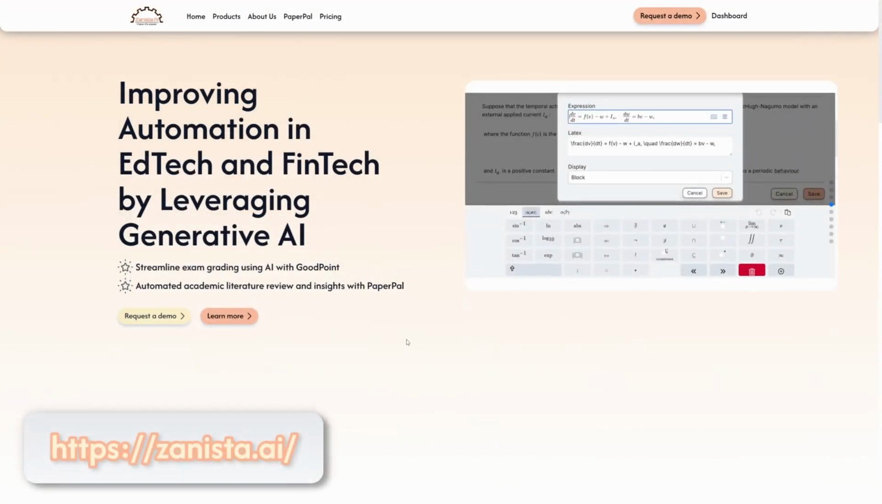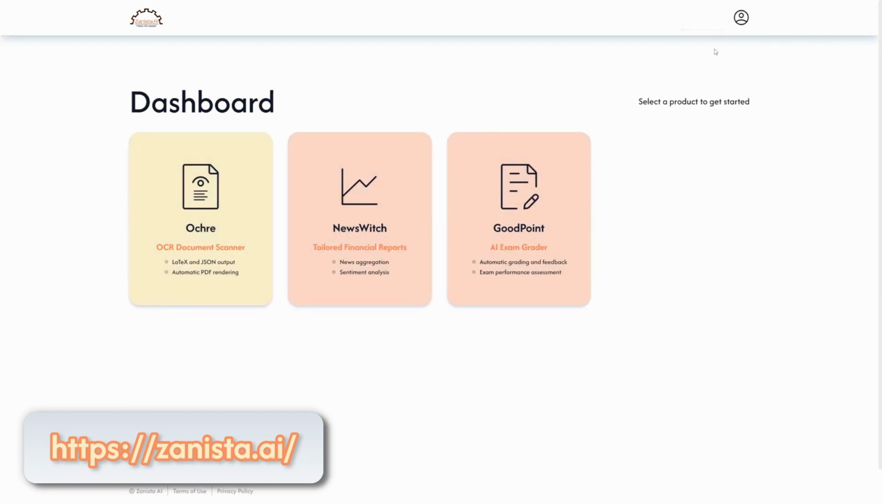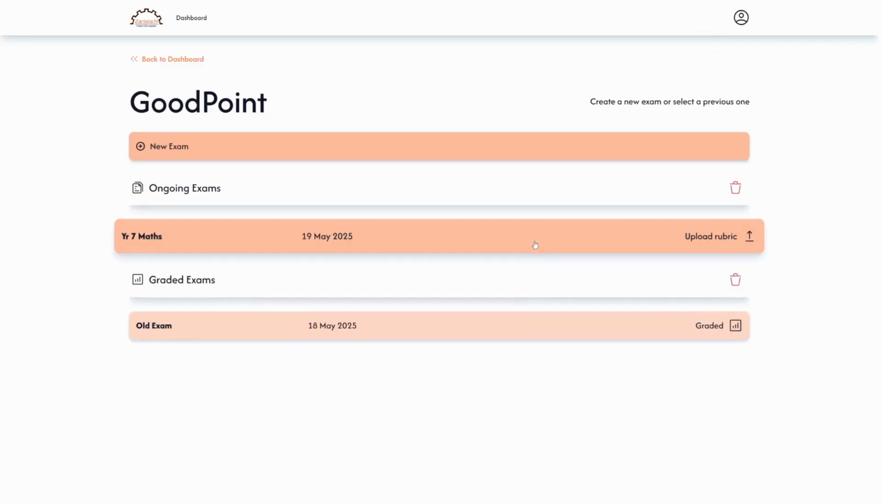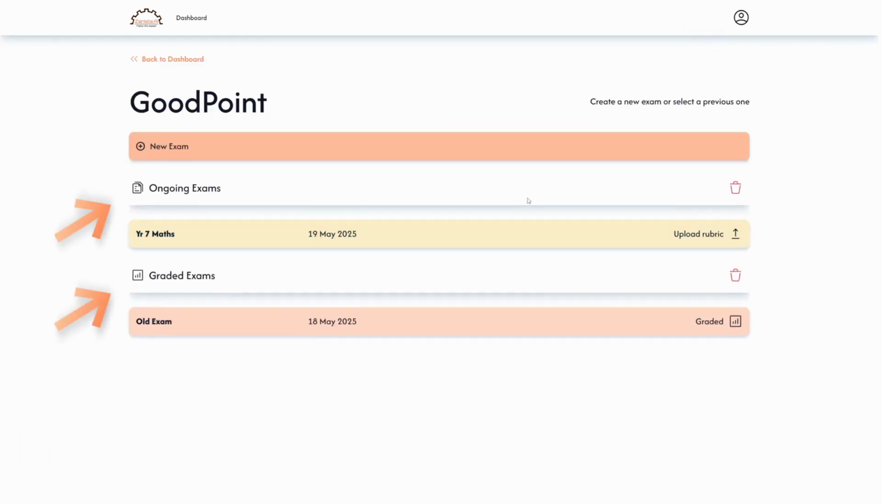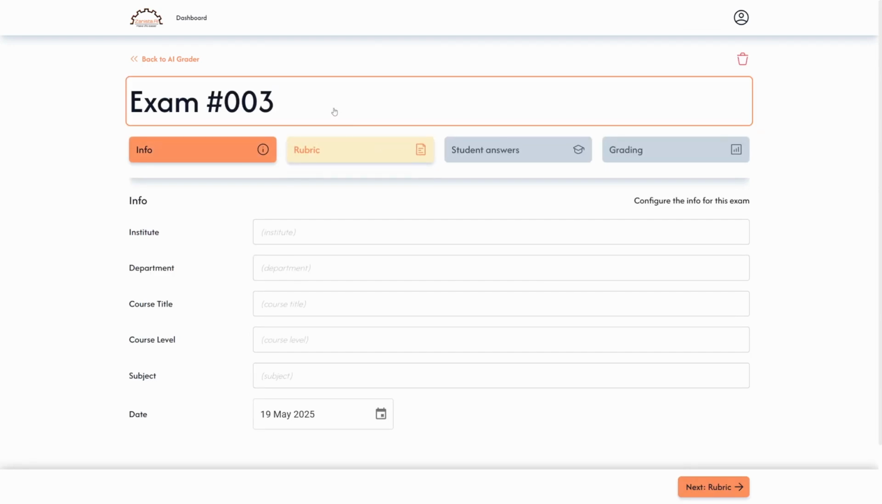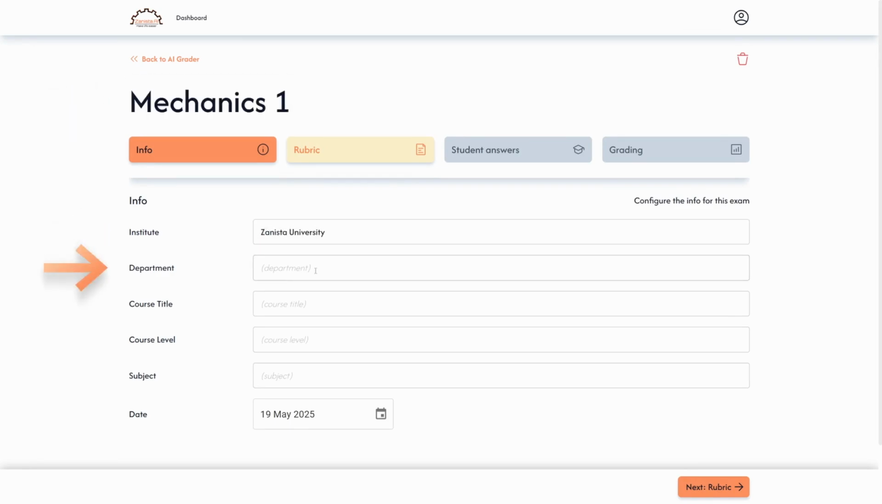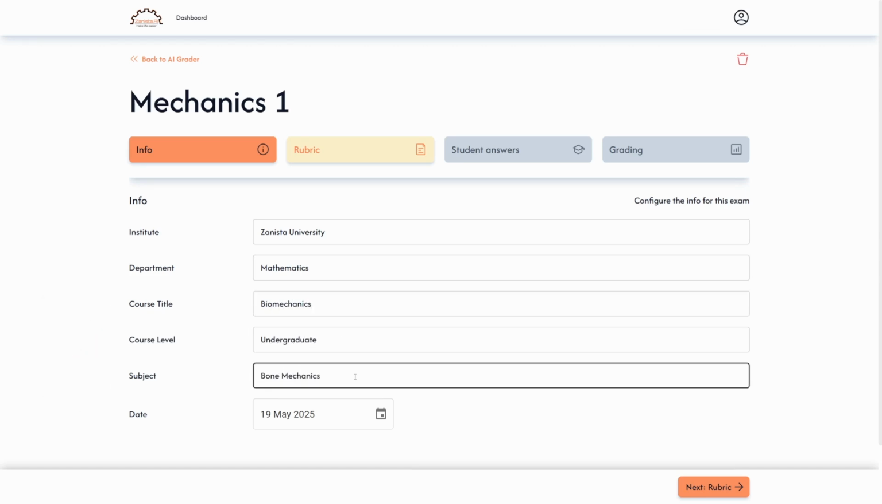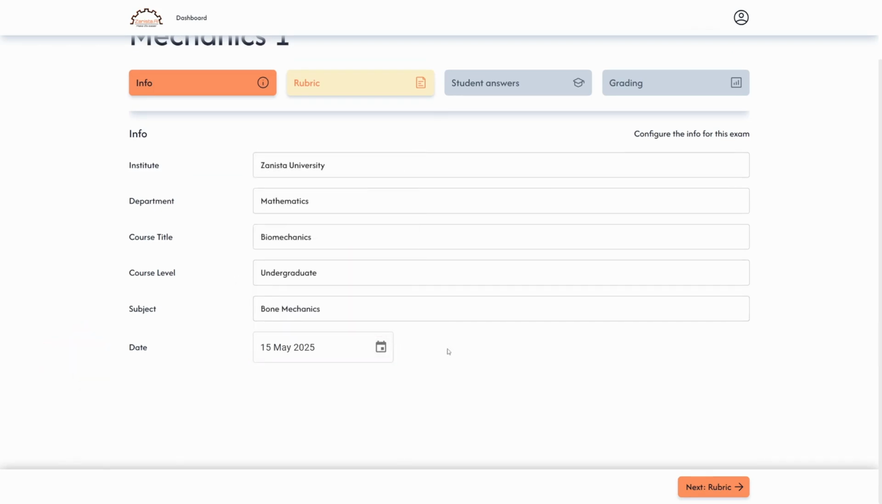First, log into the Zanista website and head to the GoodPoint dashboard. Here you'll find exams that you have previously created. Let's create a new exam by clicking on the top button. The first tab of the exam page will allow you to customize various details about the exam, such as its title, the institution and department it belongs to, the course name and level, the subject of the exam, as well as the date on which the exam took place.